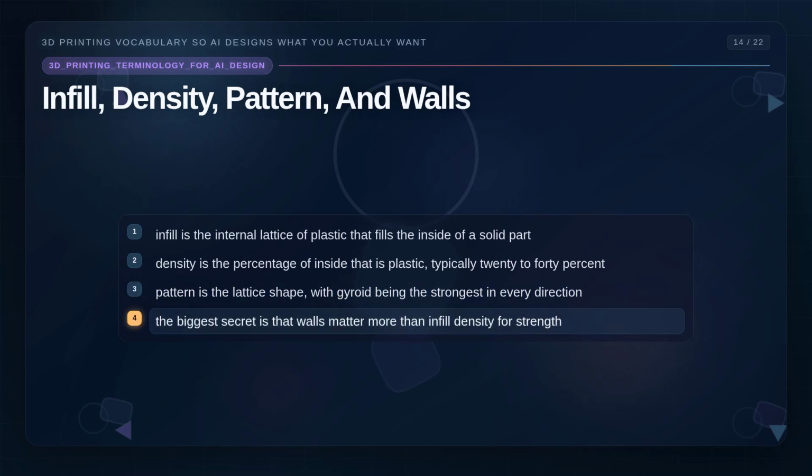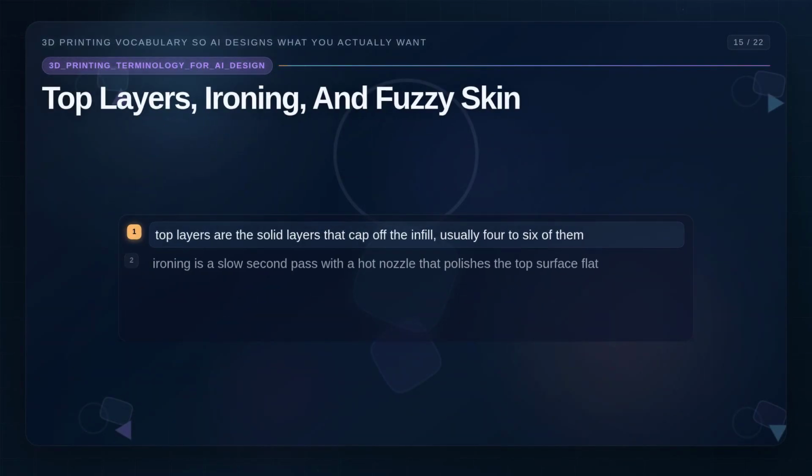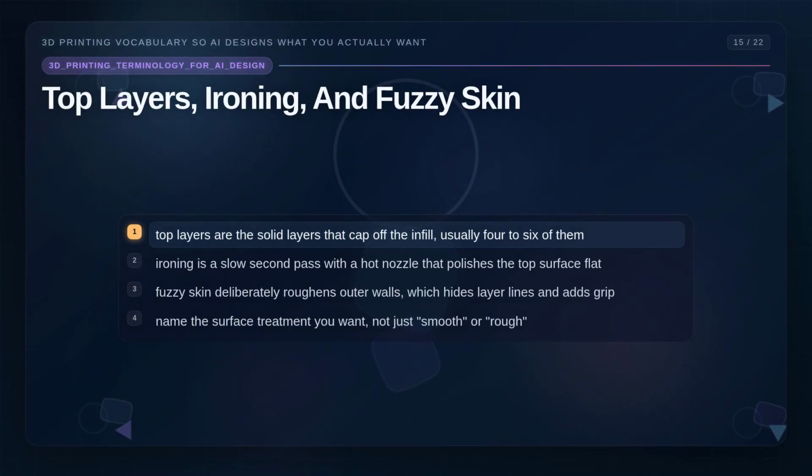The biggest secret of 3D print strength is that walls matter more than infill. The number of perimeter walls around the outside of the part is the actual strength knob. So instead of cranking the infill, ask the AI to bump the wall count from 2 to 4 and leave infill at 30% gyroid.